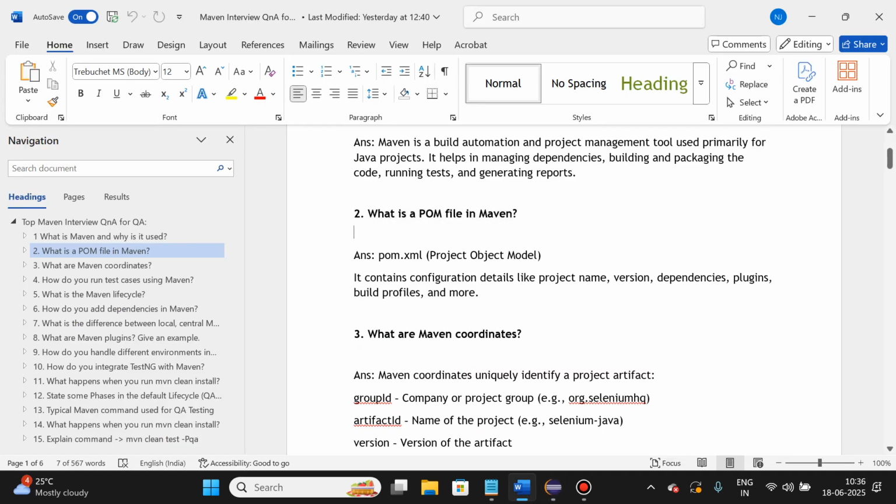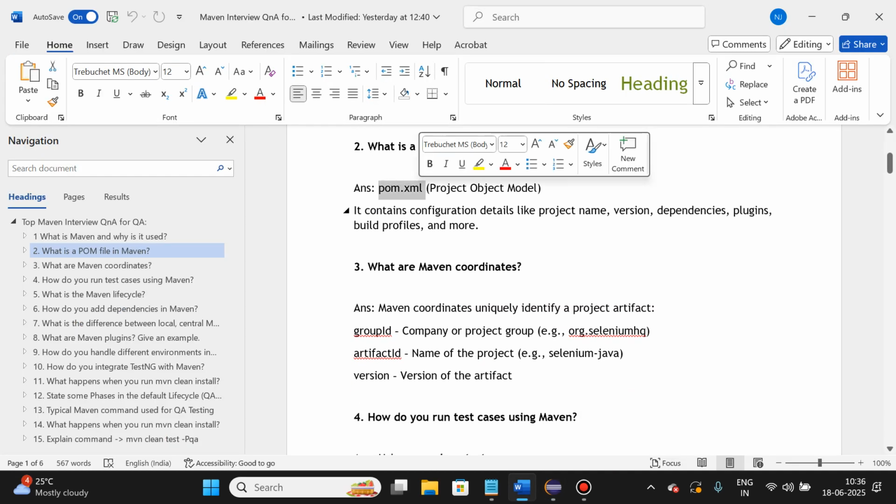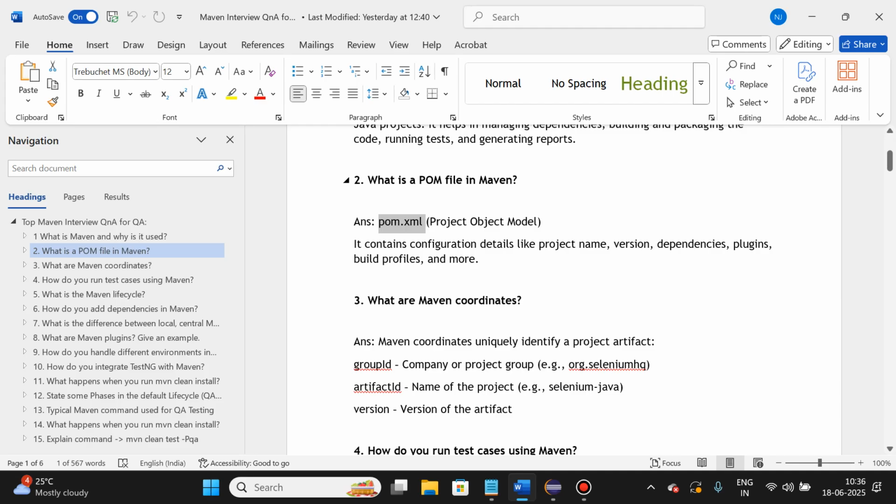First, understand the full form of POM. POM means Project Object Model. When you say POM in Maven terms, it means Project Object Model. Just remember, don't get confused with POM in Selenium. In Selenium, POM means Page Object Model, which is a design pattern of the Selenium framework. But in terms of Maven, POM stands for Project Object Model.